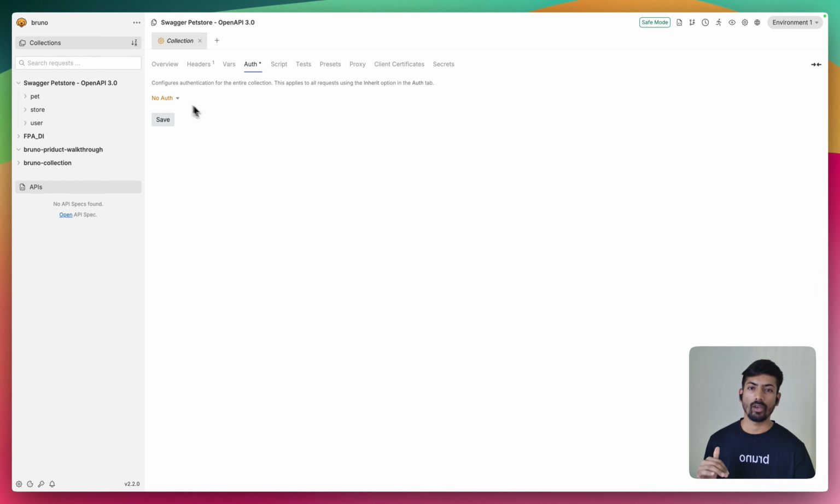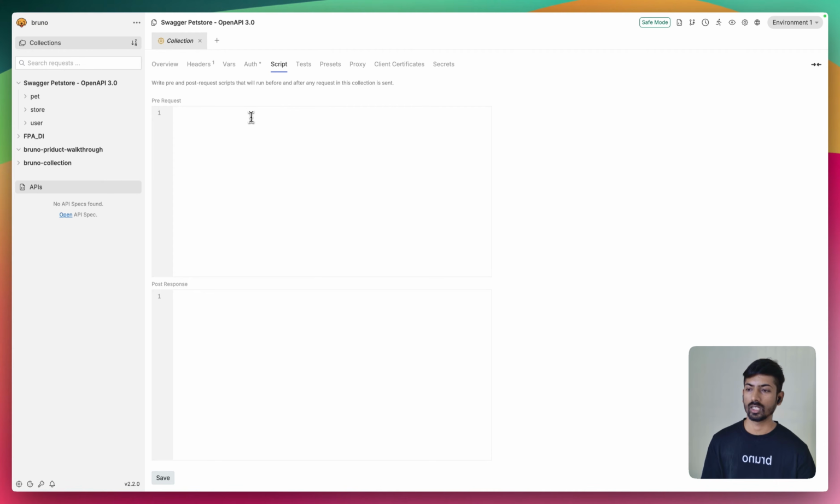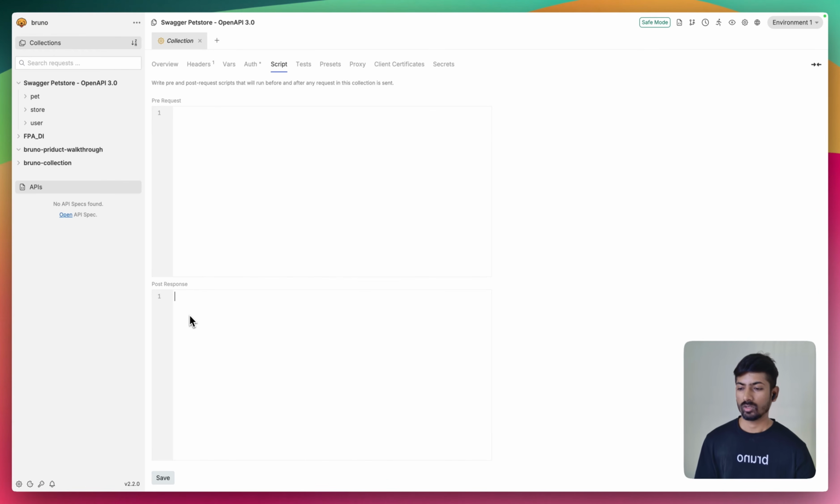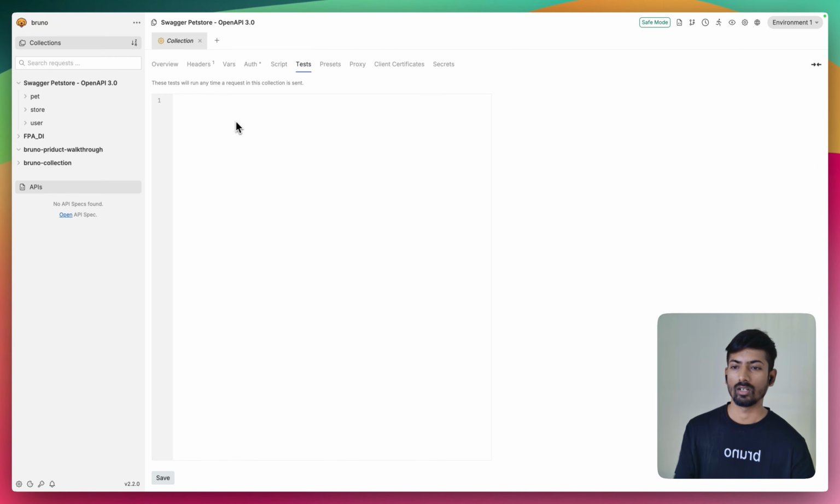Authentication: if you have a particular request which needs a parent authentication from a collection or folder, you can set it from here. Again, for the script, in a pre-request, you write code which is going to execute before the request, and post is going to execute after the request execution. Again, test: if you have any test case that belongs to the collection, you can add it from here.